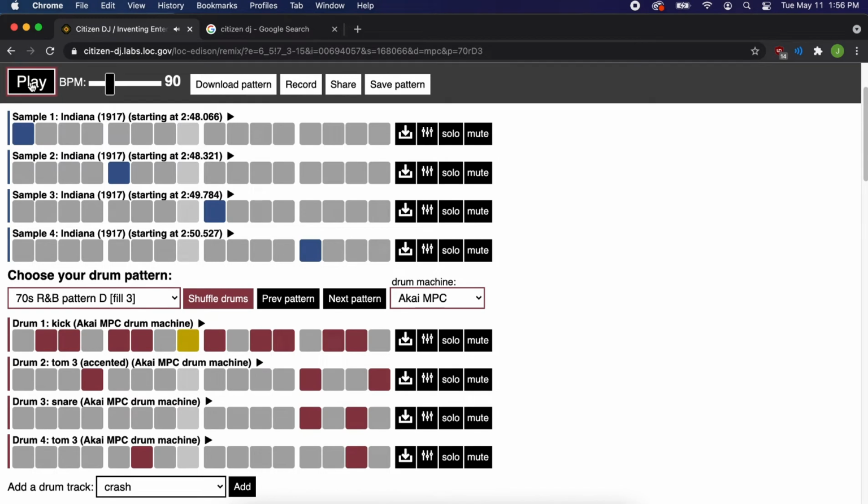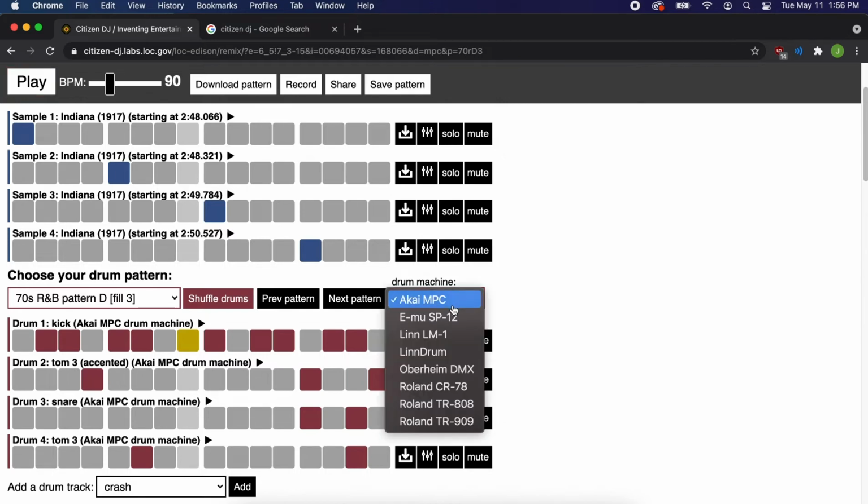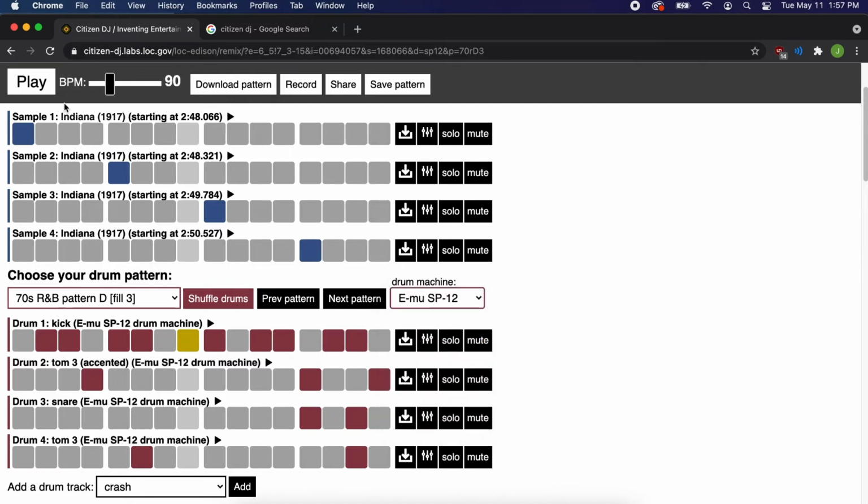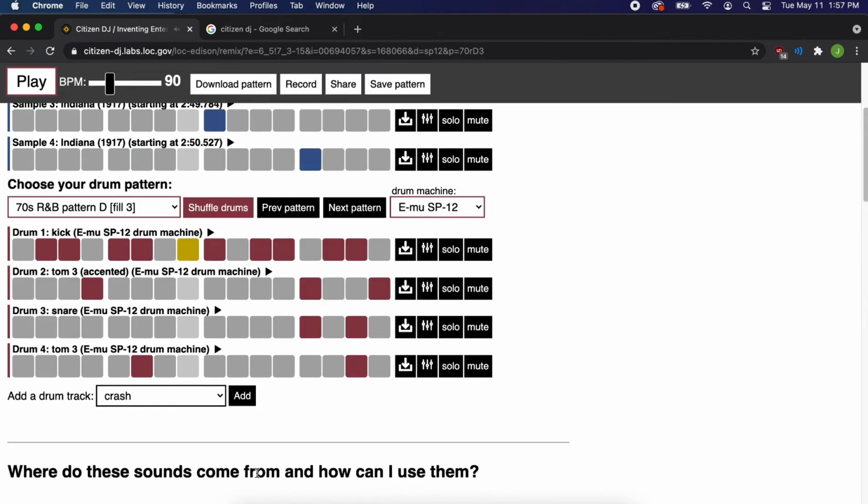So now you can hear those nice little hard beats in there. And you can also change which drum machine you use. Depending on the drum machine you use, you're going to get different sounds. So I'm just going to go to the second one on the list, and I'm going to hit play. You can hear those drum tracks definitely have a different feel to them.